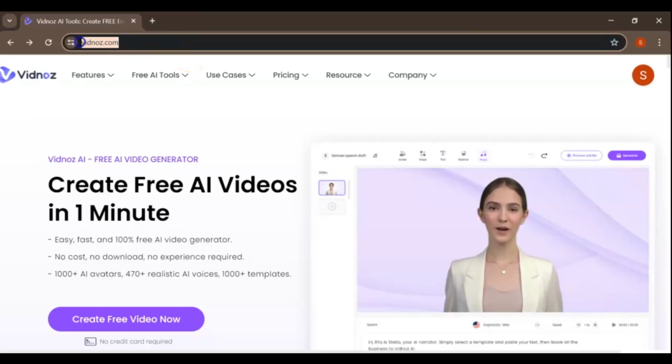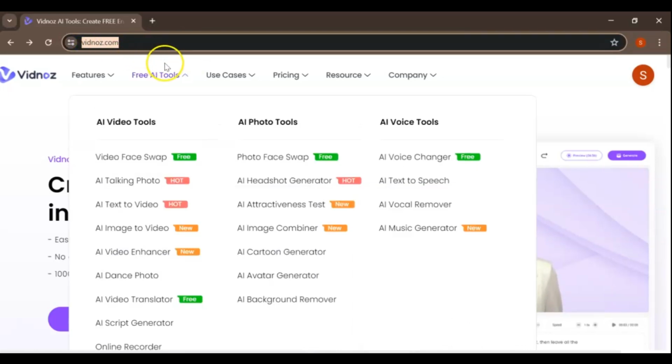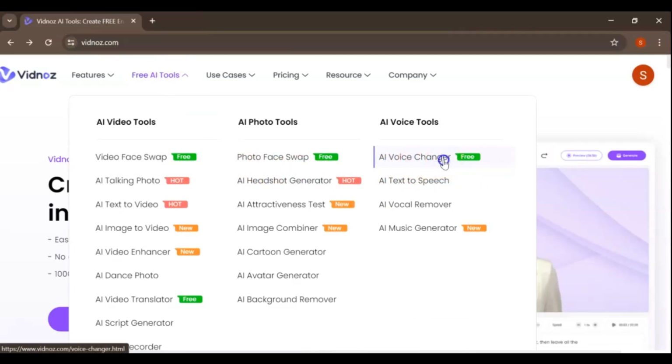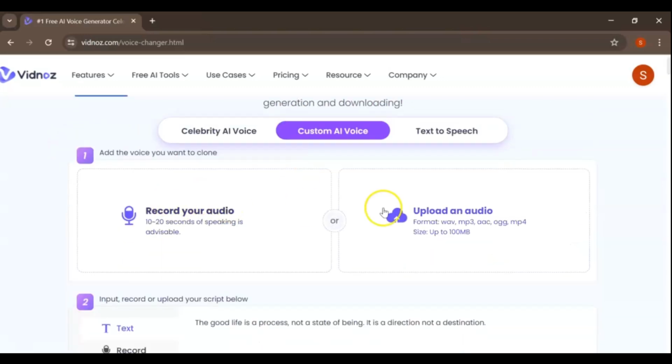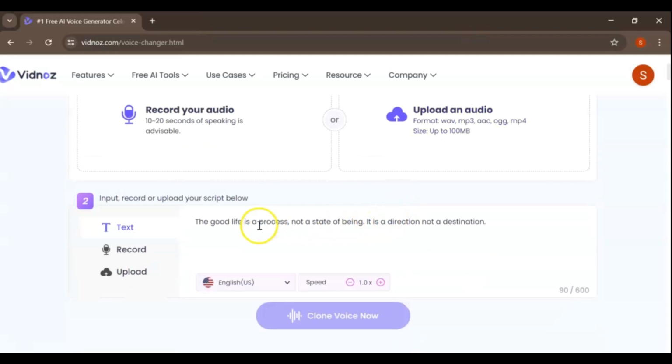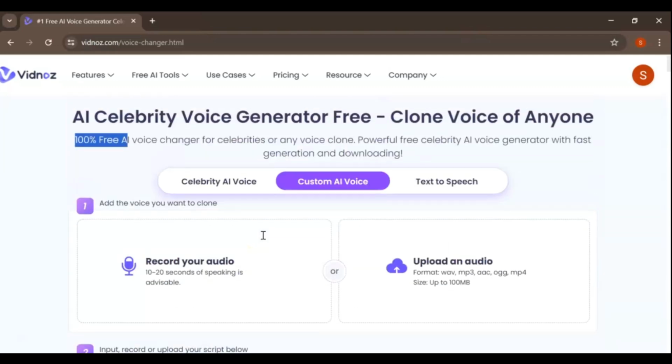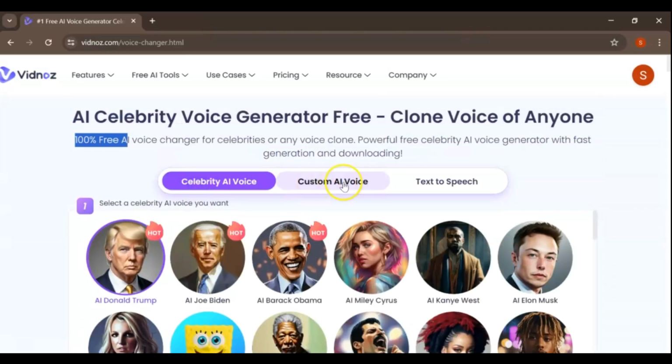First things first, you'll need to go to vidnoz.ai website. Once you're on the website, check out the free tools here, and here you can see AI Voice Changer. Go ahead and click on that. You'll be taken to free AI Voice Changer page. Now you have two options. You can clone celebrity AI voice, or you can record yourself speaking, or you can upload the audio file of yourself. So that's easy, and then you can just proceed below, right? But I'm going to focus on the celebrity.